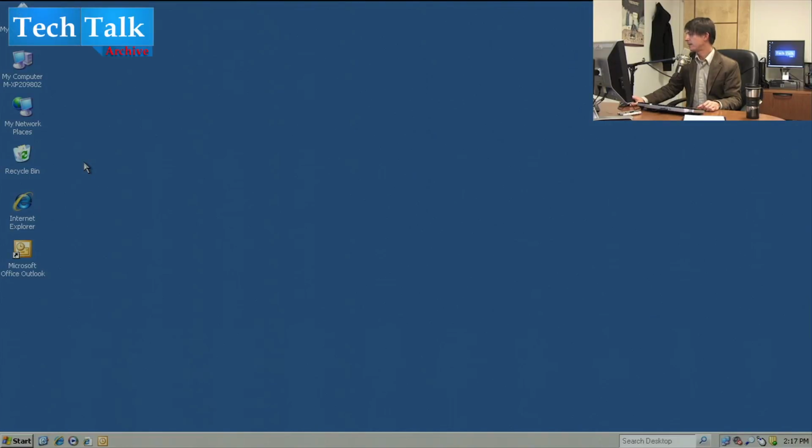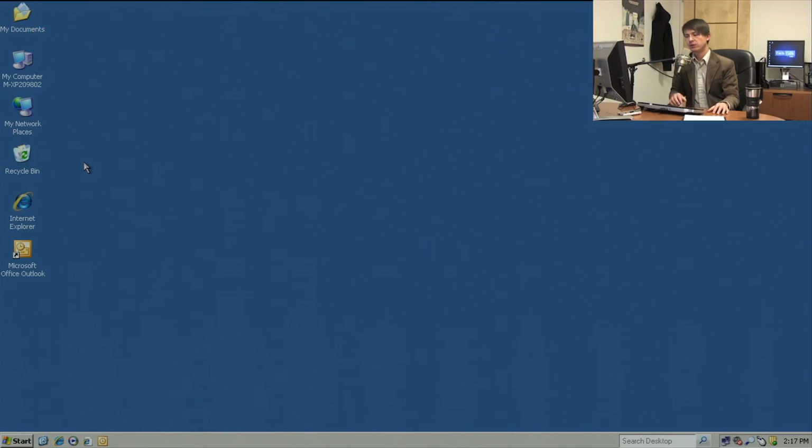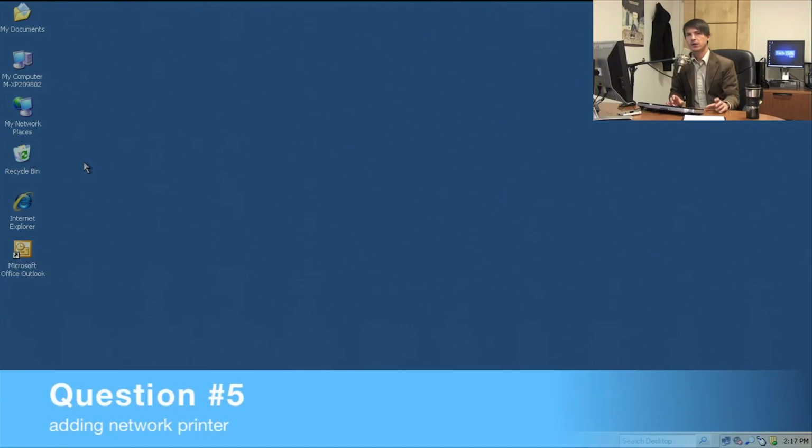So the next question we have is, how do we add a network printer? The trick to adding a network printer is first, you want to know which printer you want to use. We have print servers on every floor, and each one has a list of all the printers. And the way it works is they're kind of named by their location. And usually that means an office or workstation it's either in or directly adjacent to.